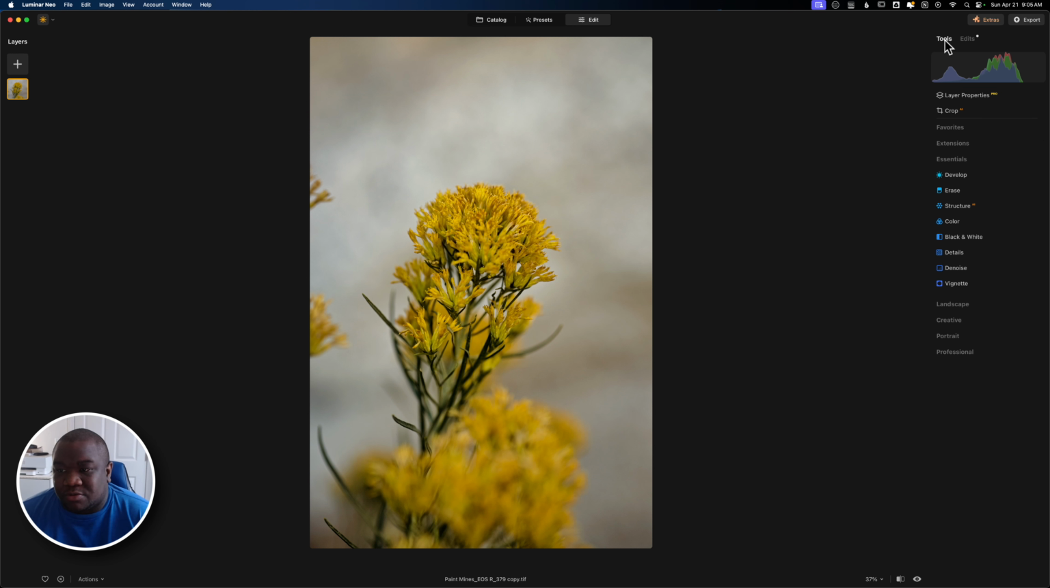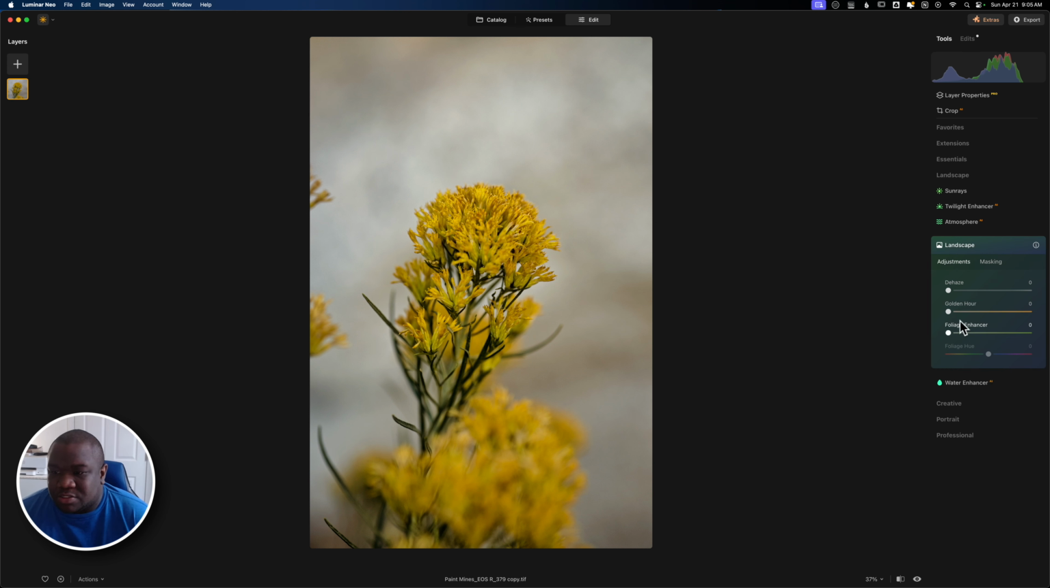But if I wanted to, I could add more to it using the various tools inside of Luminar Neo. But again, I don't want to make this a Luminar Neo tutorial. So what I will do, just to make this look a little bit different, is we'll come to landscape, click on landscape. I'm going to throw in some golden hour because I think that that's going to help with making this look, you know, just that much more lively, right?